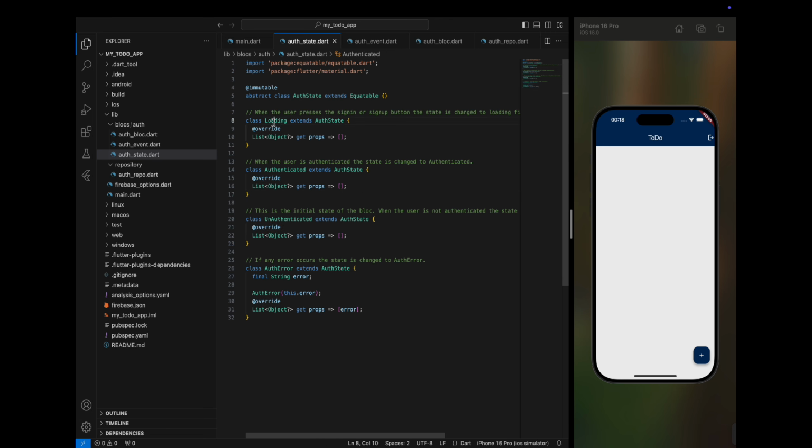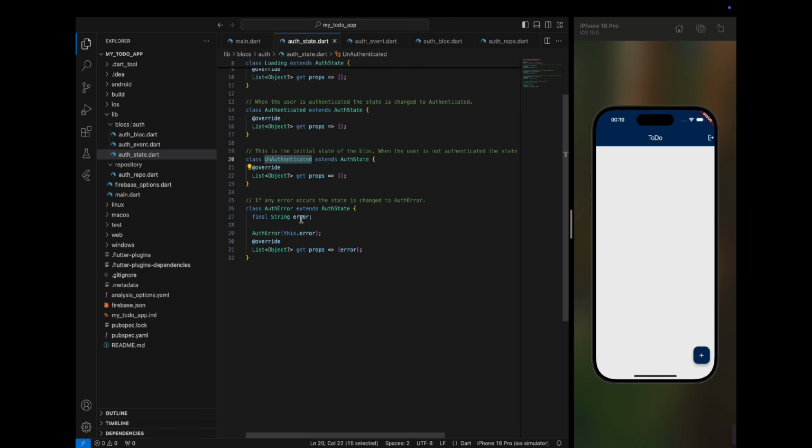One is loading. The loading state holds the information that the user authentication process is going on, and you can see there is authenticated. The authenticated state holds the information that the user authentication is successful, and the unauthenticated state holds the information that the user is not logged in. And then the auth error holds the information of the errors that occurred during the registration or login process.